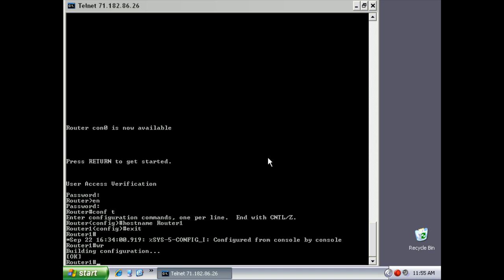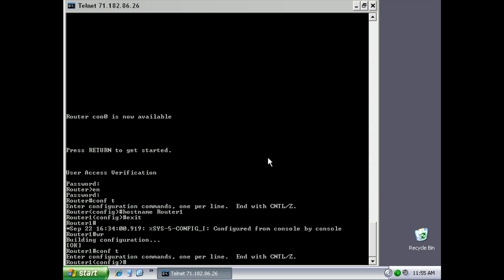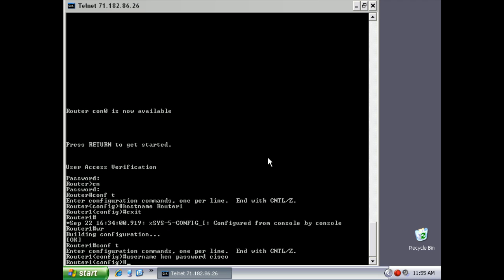Okay, so one of the things we want to do is take a look at some of the things that we may need, like local user accounts. So from the global config, we can create user accounts with the username password combination. And remember, these things are case sensitive. So I'm going to make a username for me, Ken, with a password. Can you guess what it is? That's right, Cisco. We're getting good at typing the word Cisco on these passwords.